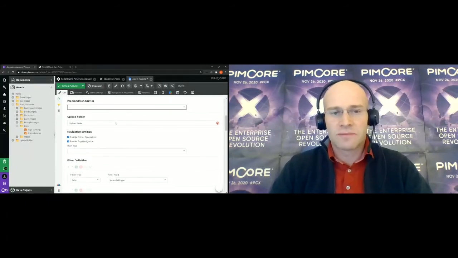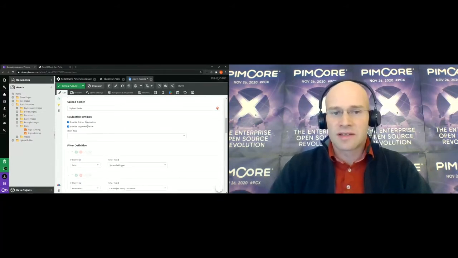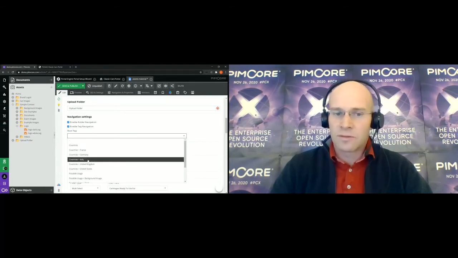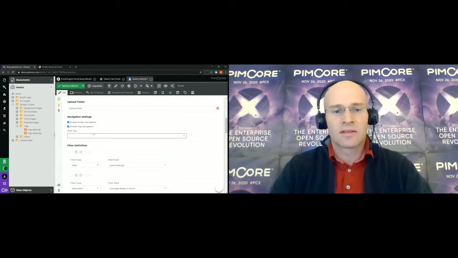The next configuration step is the upload folder. We'll discuss this later, because it is a bit more complicated. Then we can set the navigation settings. We can enable or disable the folder navigation, and enable or disable the tag navigation. For the tag navigation, we can also specify the root tag of the Pimcore tags that should be used for building up the tag tree in the portal frontend.